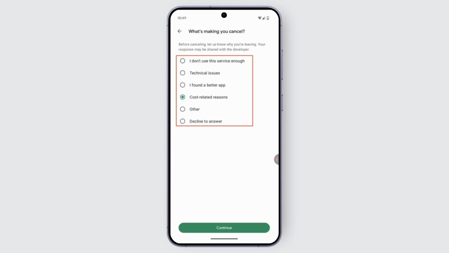And that is it. So therefore, everyone, if you want to remove your subscription, this is the method you can follow.